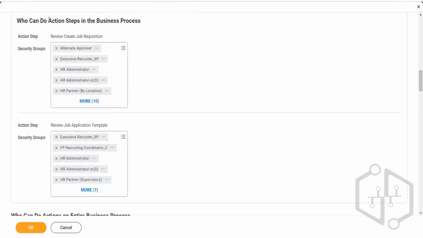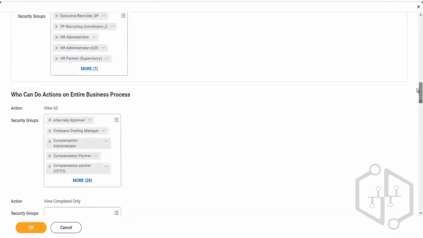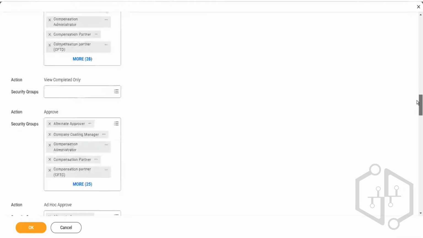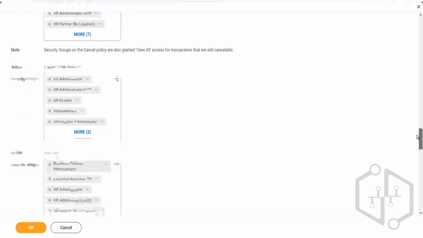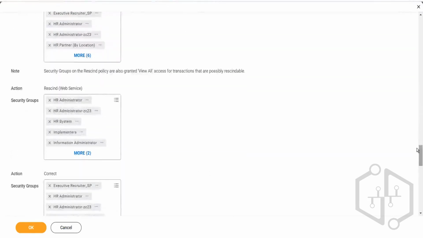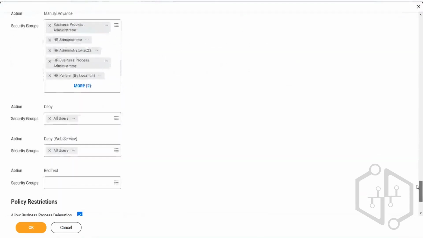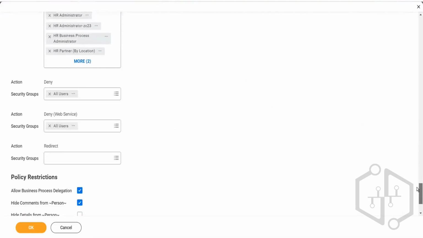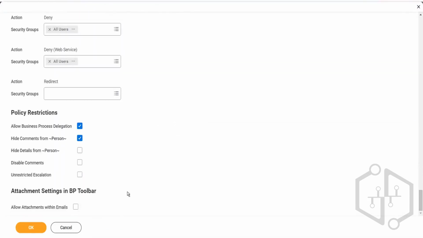Then who can do action steps in the BP. So this is an action step. This is again another action step. So we have each section properly defined. Cancel, who can resend, who can correct, who can manually advance, who can deny. So all these things are there. And there are certain other features you want to enable or disable. And again, after making changes here, you have to activate pending security changes.